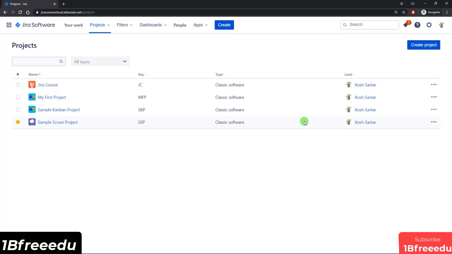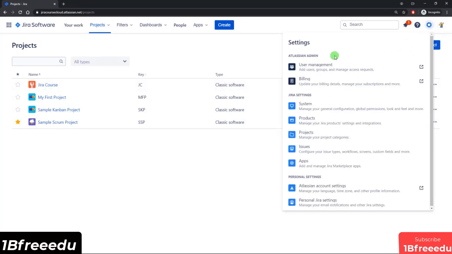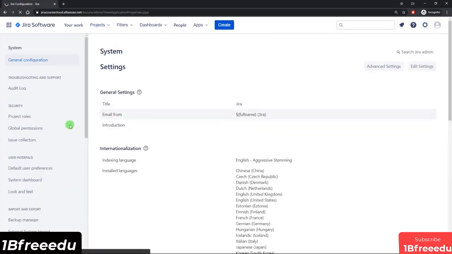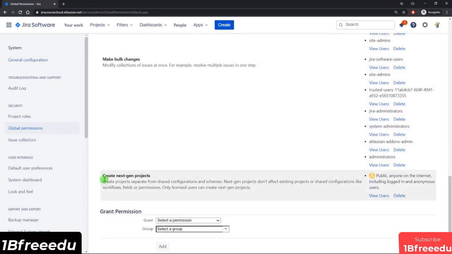And now that I'm back as the administrator, let me show you that global permission that allows anyone to create a next-gen project. So if I come up here to the settings cogwheel, let's go to System, and then we will go to Global Permission. And once I scroll all the way down, you can see here there's a global permission called Create Next-Gen Projects. And I mean, here it says public, anyone on the internet, including logged in and anonymous users, can create next-gen projects. But I'm not sure if this is a mistake.